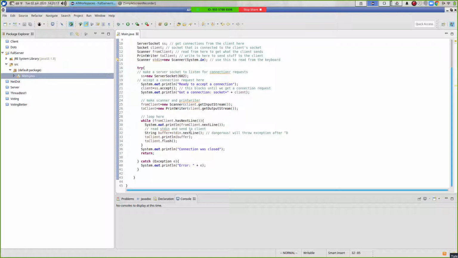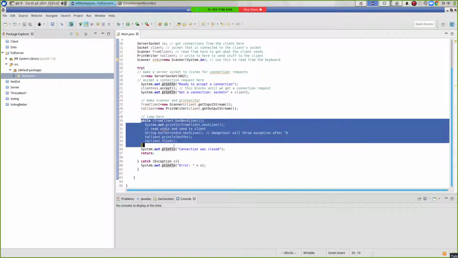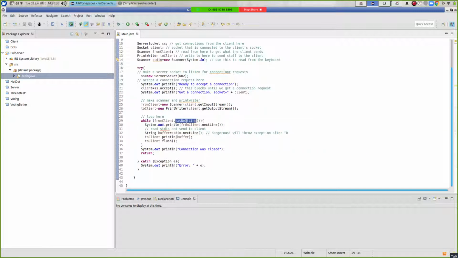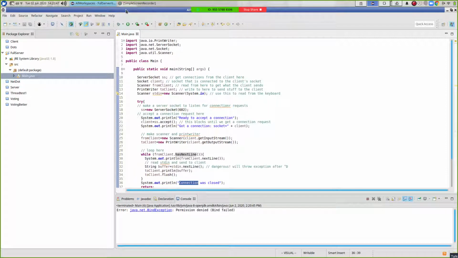Alright, so here's our basic loop. If there's another line coming from the client, read that in and print it. And then read a line from our keyboard, send that to the client, flush the socket connection, and just do that in a loop forever. Until there's no line available from the client, meaning that the connection has been closed, print out a message and return. Alright, so this is our server-side connection. And I can go ahead and run that.